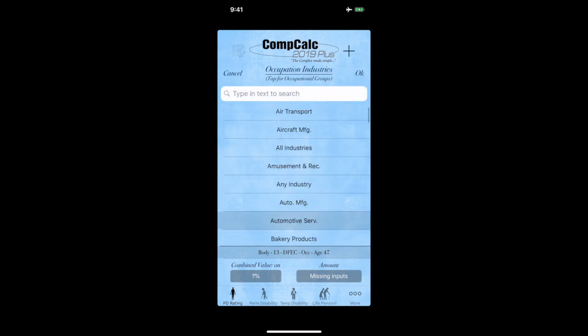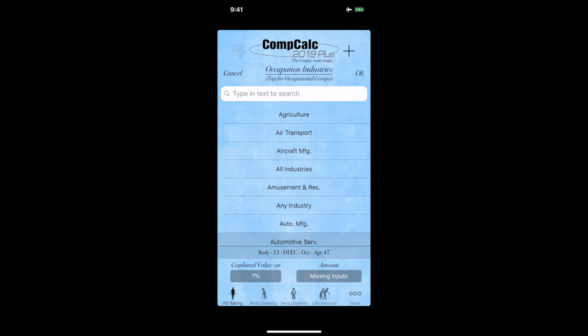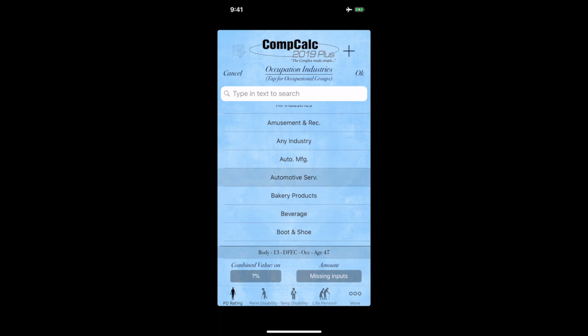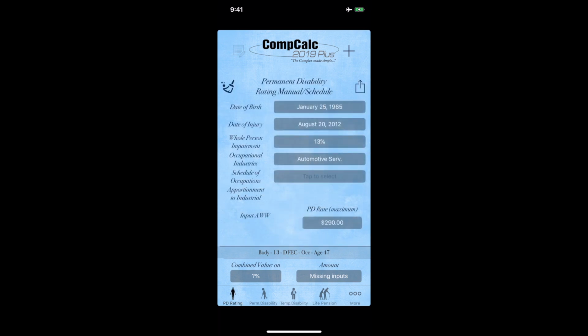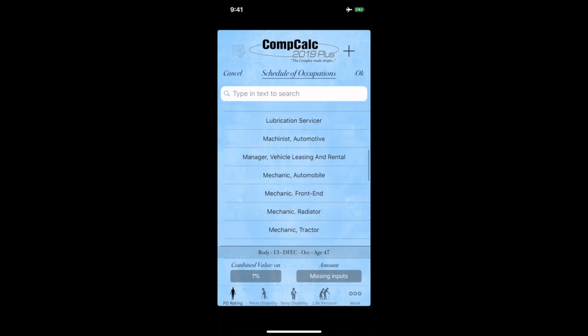Here's a list of all the industries per the manual. If you select any or all, and I'll do that in a moment, you're going to get a list of alphabetized occupations in California. But if you select a particular industry, for example, automotive services. Now understand the way that I wrote this. This is an indexed array. So if I select automotive services, now when I go to schedule of occupations, it's going to limit the occupations to automotive services, and that's all I have.